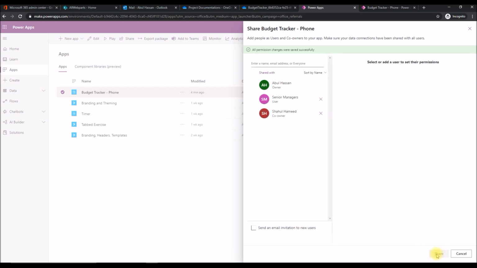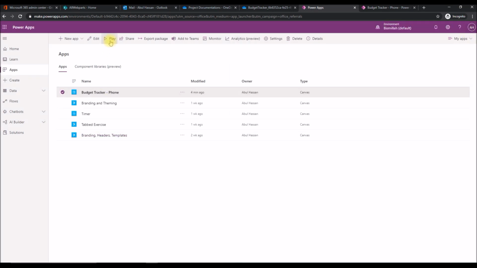Good. The permissions have been saved correctly. So now that you have changed the share permission settings of the app, the end users still need a link when you, or whoever, sends out an email to the end users to start using the app, isn't it? So the link is, you get out of this pop-up window and click on Play.